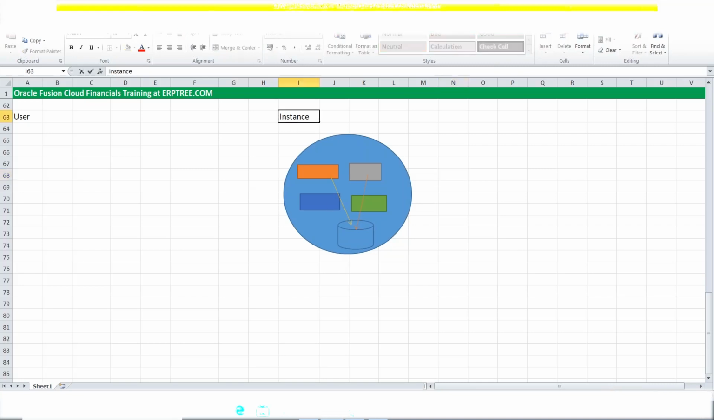So that instance, as per Fusion Cloud, we call a pod, POD. We have iPod. In the same way, it's a very lightweight product, so that is the reason we call it a pod. So instead of calling it an instance, from now you can call it a pod. Pod is nothing but the software package which we get from Oracle through cloud. Since we are accessing that product through cloud, we call it a pod. You can call it an instance or you can call it a pod.